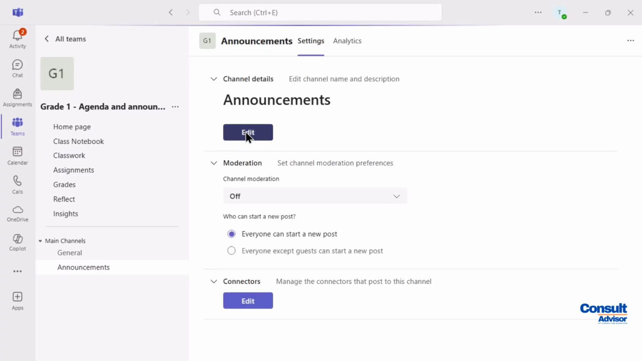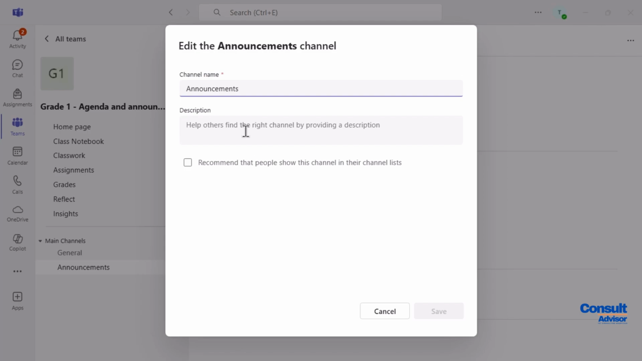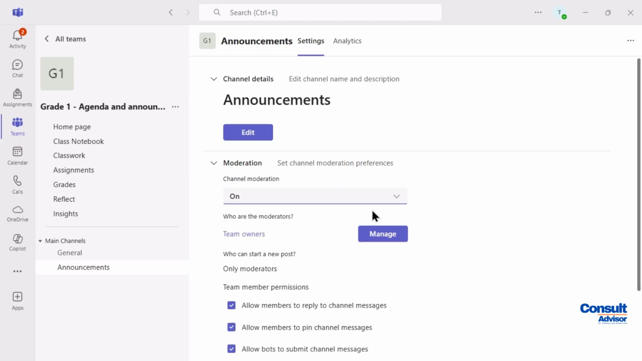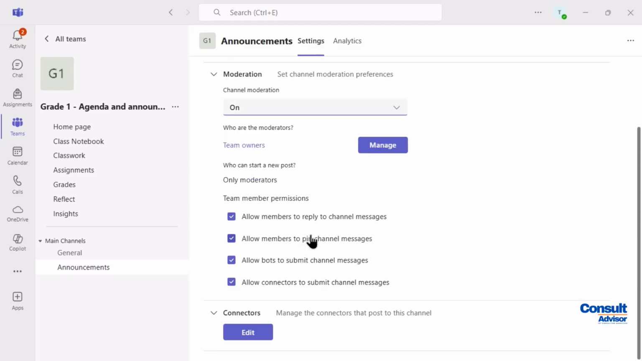In the Edit option, you can change the channel's name if needed. In the channel moderation settings, turn moderation on. Here, disable all permissions for team members by unchecking all the boxes. By doing this, you make sure that members cannot reply or make any changes. This keeps your announcement safe and always visible.